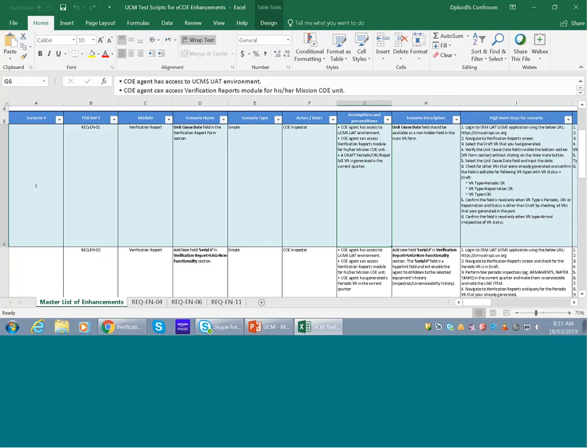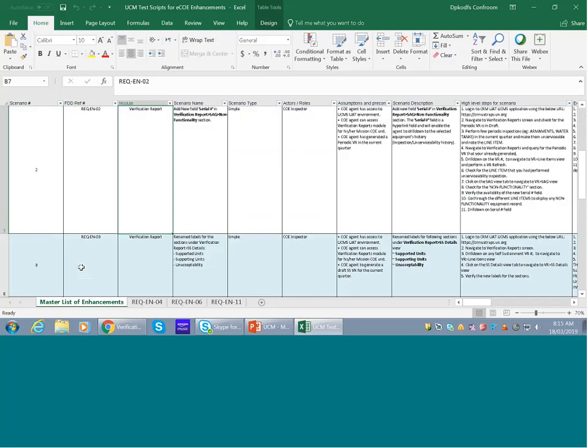Now let's go to the second enhancement, which is for the verification report module. Add new field serial number in the verification report SAG non-functionality section. Currently in the verification report SAG view, we are capturing the non-functionality for a particular unit, and we have these non-functionality records that are part of this SAG. The system allows you to drill down onto the equipment, and we do have the UN numbers there, but there is no serial number.